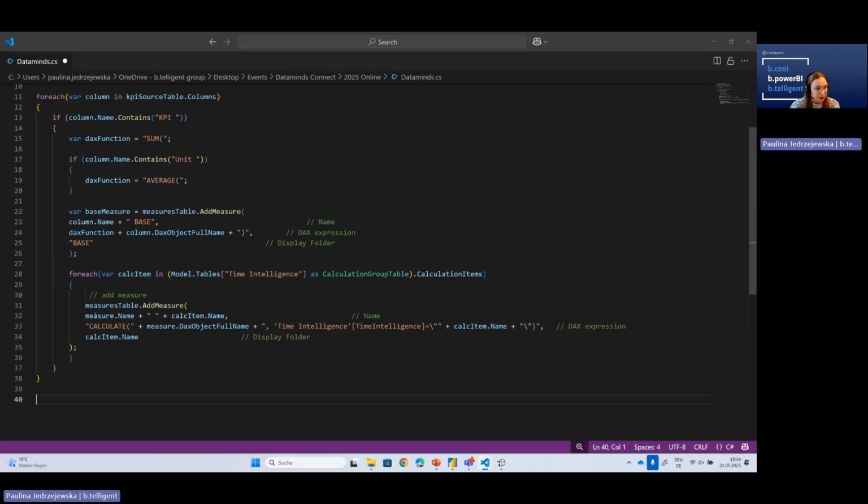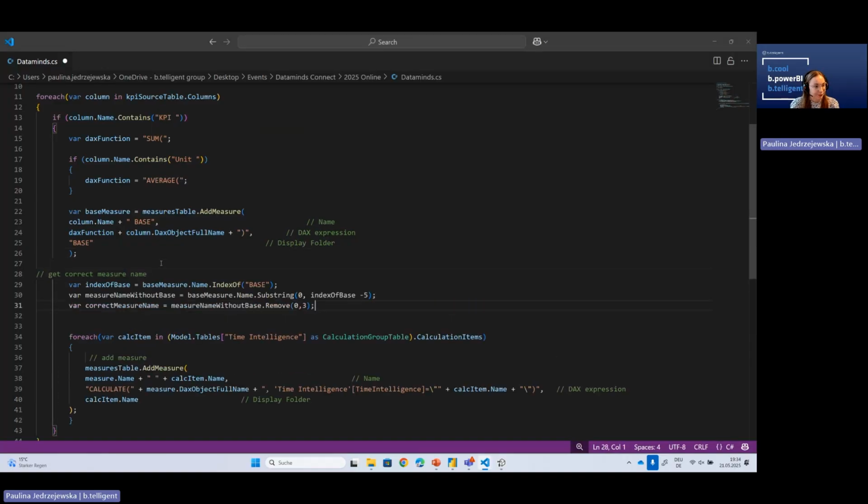It's not so pretty. That's why we'll be altering it. And for the altering of the base measure name, we will be using a few lines of code. And that's it. I hope you can follow. If not, then just stop me and ask questions. I will explain everything again and probably better, or hopefully better.